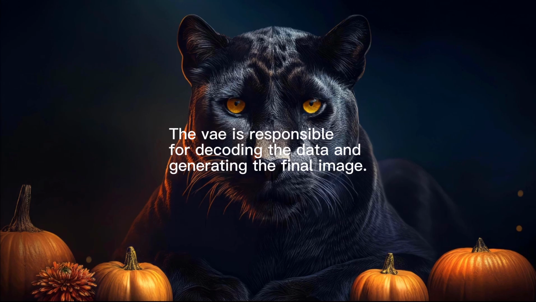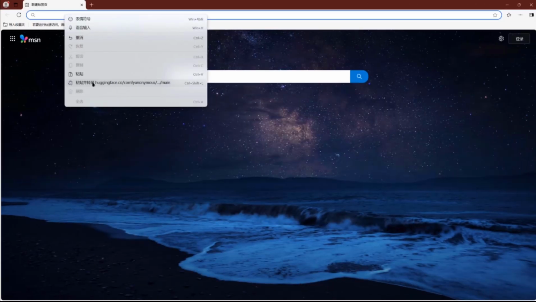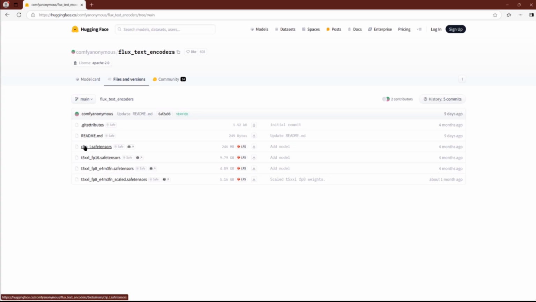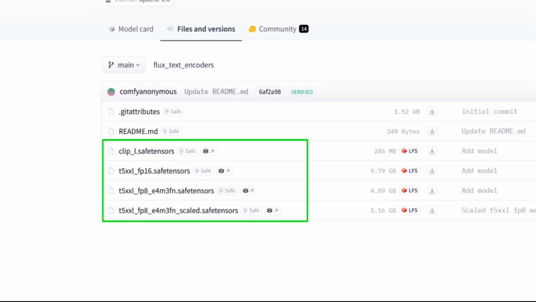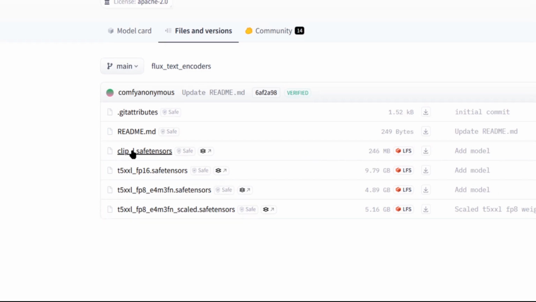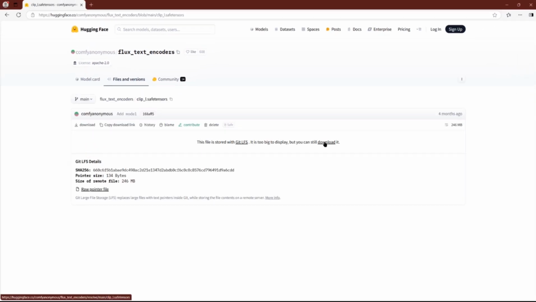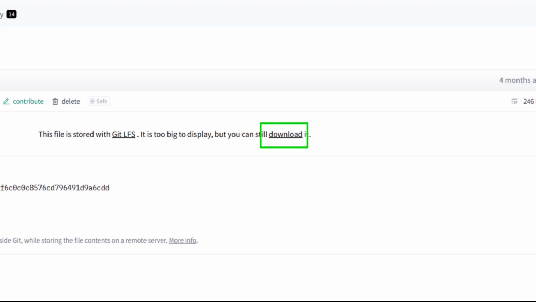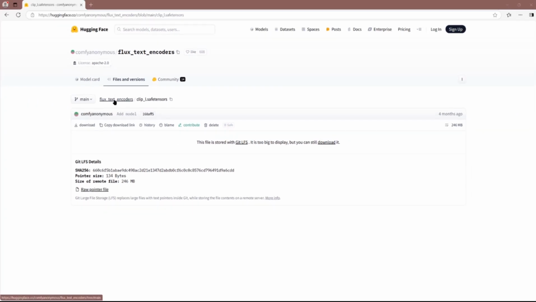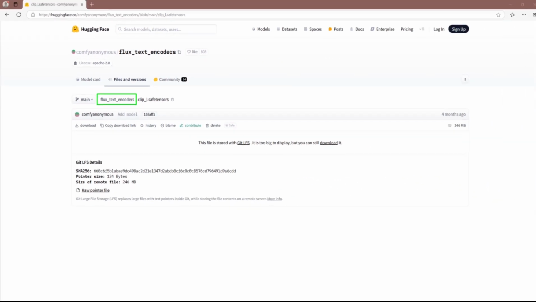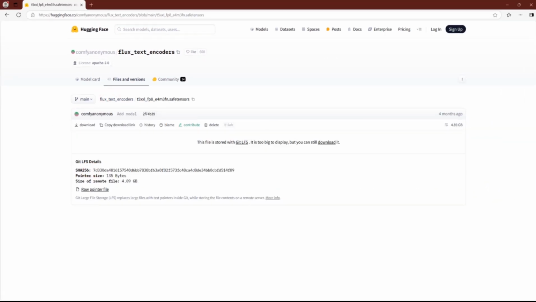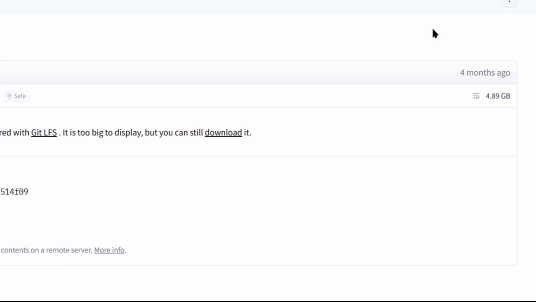Clip download bosses, follow the demonstration in the video to download the corresponding files. A reminder to all bosses, the larger the number after FP, the more memory is required. For example, FP16 requires at least 32 gigabytes of memory. Here we choose the lower resource requirement FP8. VAE download bosses, follow the demonstration in the video to download.